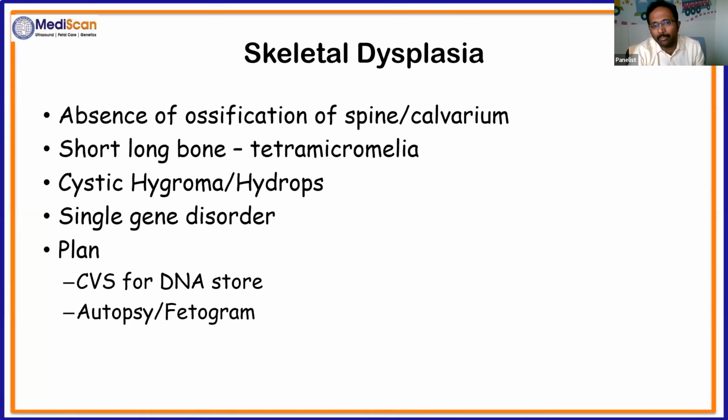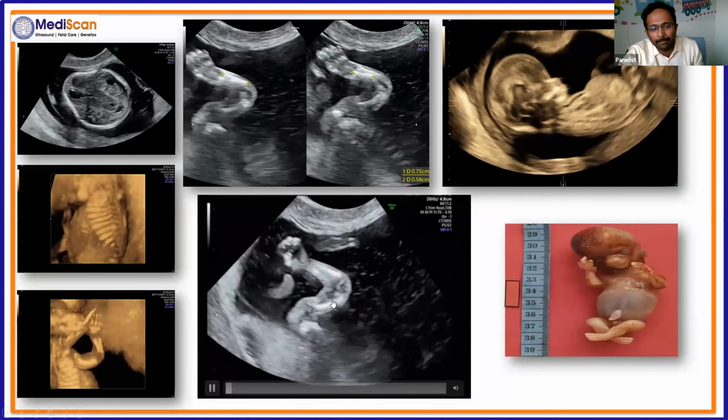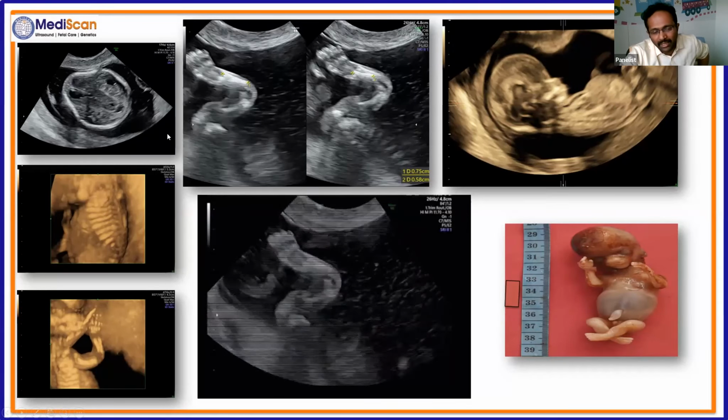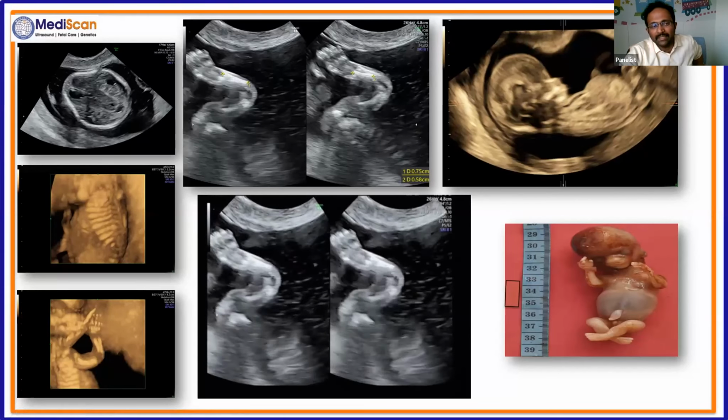Then we come to limb anomalies. Last, babies having skeletal problems. Major skeletal problems can be looked for at this stage. Baby having very short limbs or an absence of ossification of the bones, usually associated with hydrops, usually as part of a single gene disorder. We need to simply store the DNA, terminate the pregnancy, and look for the fetogram or X-ray and decide on how to counsel them. This is a baby having a very short upper limb, bent bones, both upper and lower limb. You can look at the autopsy, which shows the same, and the diagnosis was made on the fetogram in this particular case.